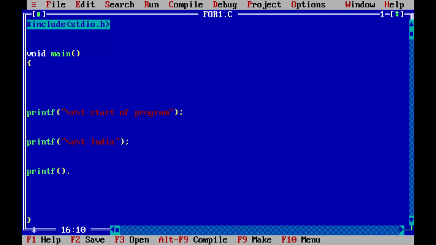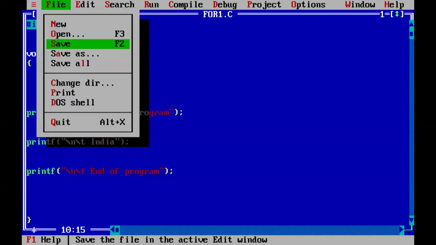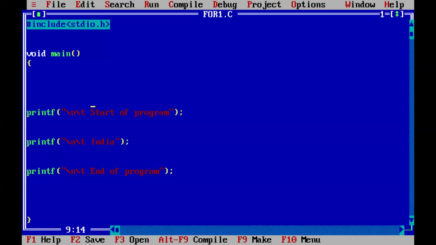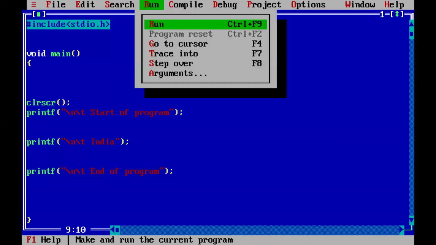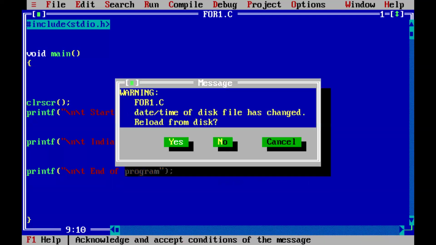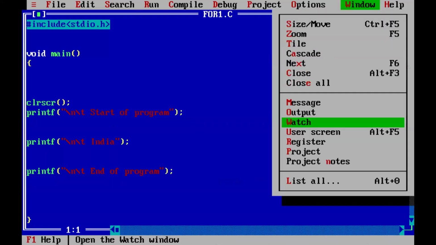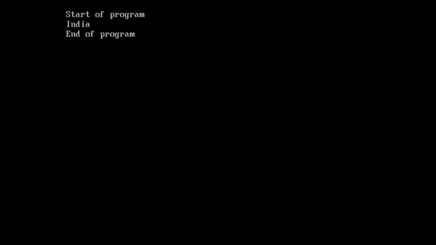So, if I run this program, as you know, it will print only startup program, India, end of program. Right? If you want, you can clear the screen using the clrscr function. Save it, compile it, run it, and go to the window and use this. Now I want to print India 5 times.